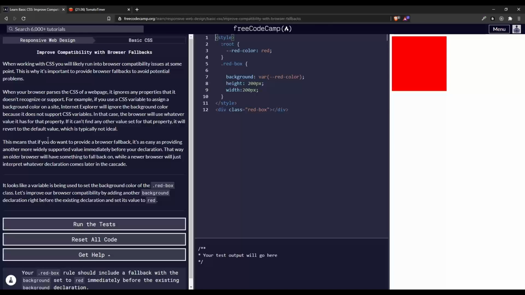This means that if you do want to provide a browser fallback, it is as easy as providing another more widely supported value immediately before your declaration. That way, an older browser will have something to fall back on, while a newer browser will just interpret whatever declaration comes later in the cascade. It looks like a variable is being set to the background color of red box. So var red color, okay. Let's improve our browser compatibility by adding another background declaration right before the existing declaration and set its value to red.